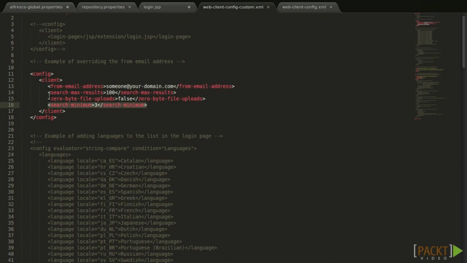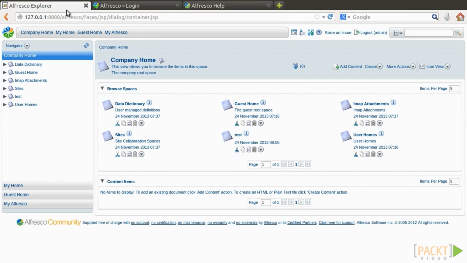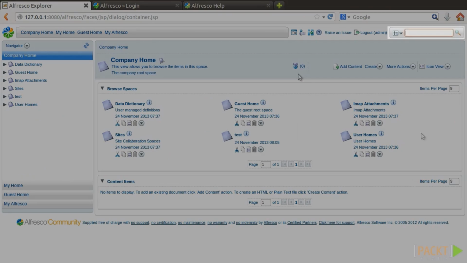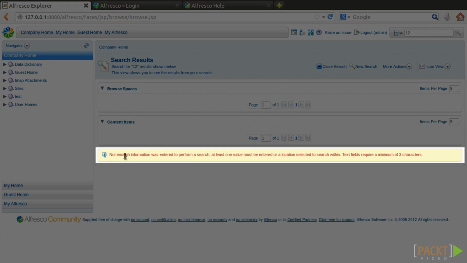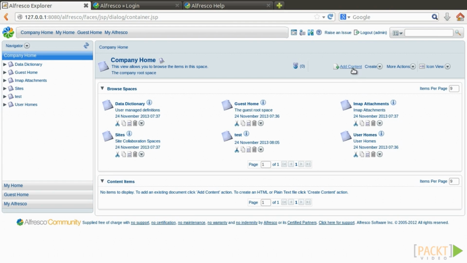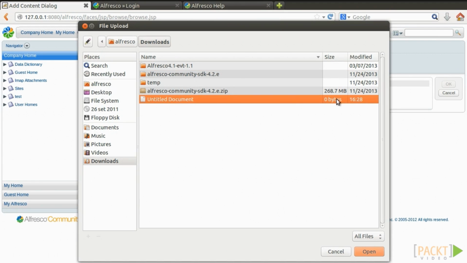So here we're going to test some of the features we changed before, like the search limitations or our file upload size limitations. We must restart Alfresco and then log in as usual. Here we'll see that we aren't allowed to search the strings that have less than 3 characters, and we aren't able to upload an empty file.